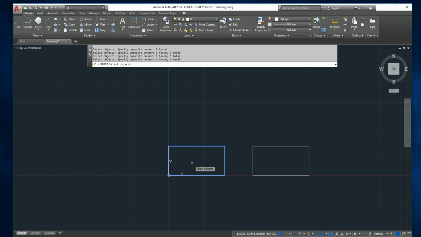You shouldn't have to. Then if you hit enter, and enter again to exit the command, you can see now that it's a polyline just like the other one was. The reason you may want to do this is, let's say you're drawing a room, and you draw the lines as individual lines, and then you decide that you want to offset them to give them a thickness for a wall or something.